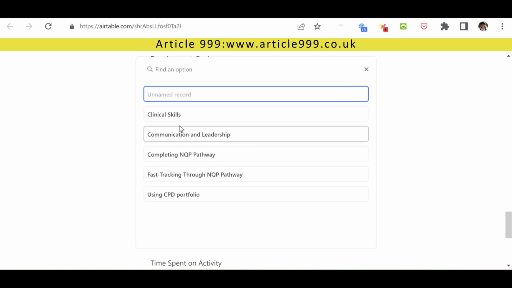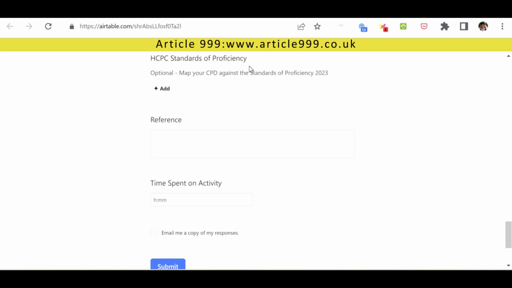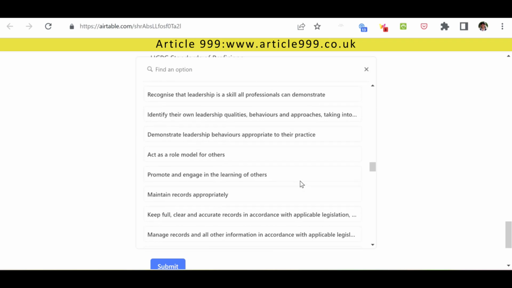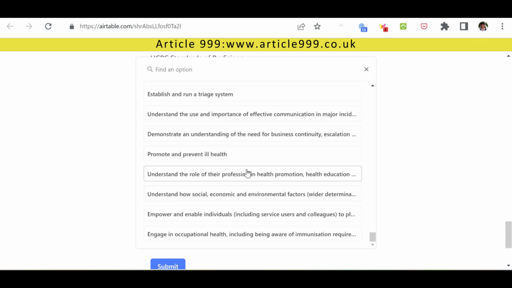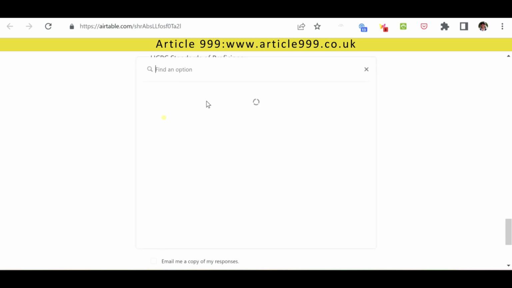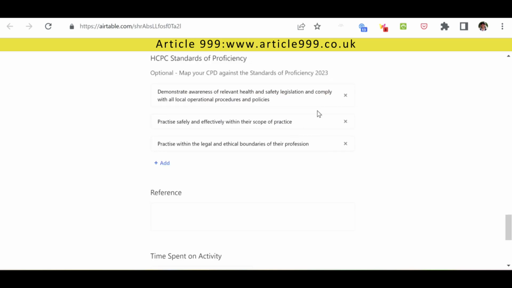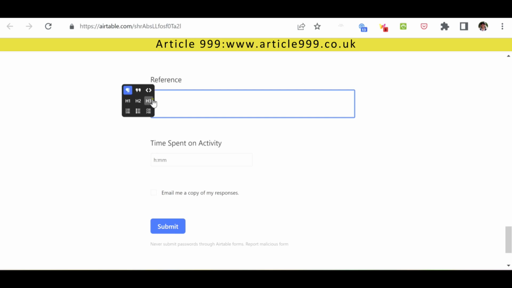So the HCPC standards of proficiency, I've painstakingly added all of the 2023 standards to here. And again, you can just tag, search, cross off any you don't want, exactly the same as the NQP learning outcomes. You can also add a reference, optional, but it might be nice for your reflections if you want to put any in here, and again it's rich text.